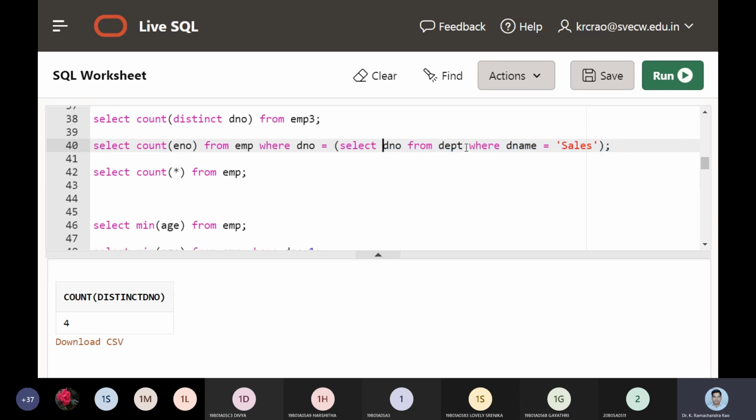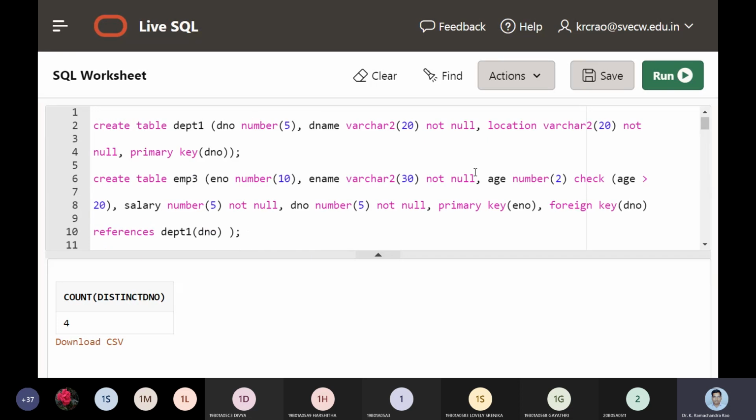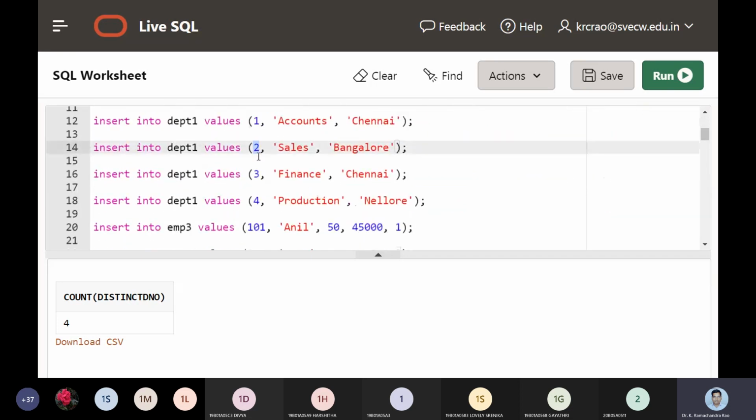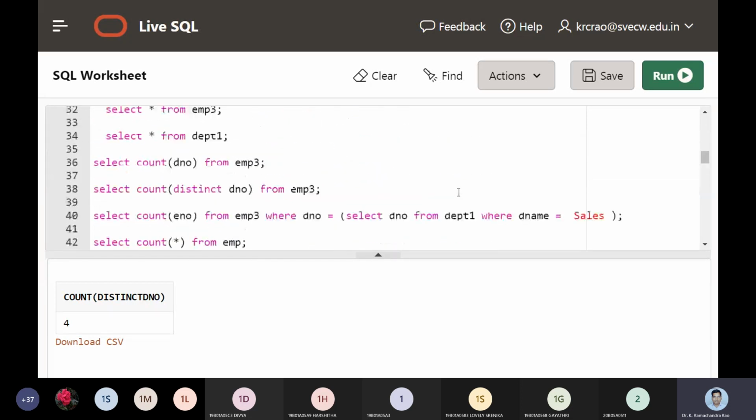So select department number from department 1, where department name is equal to sales. Next, select count of employee number from employee 3, where department number is equal to this. The department number of sales we are getting from the subquery. If it is sales, you can see the department number is equal to 2. So therefore we will get this value 2: select count employee number from employee 3, where department number is equal to 2.